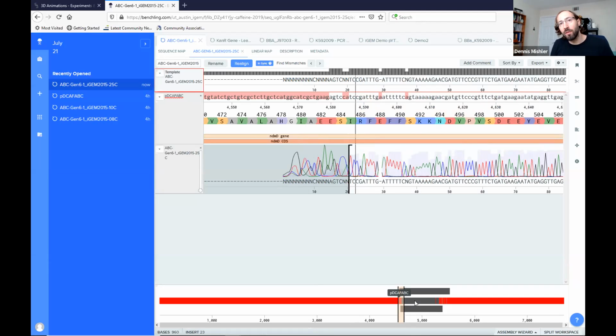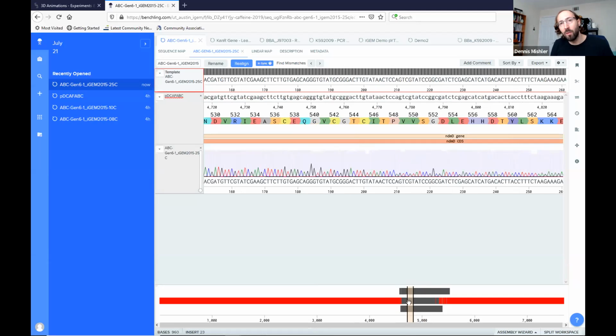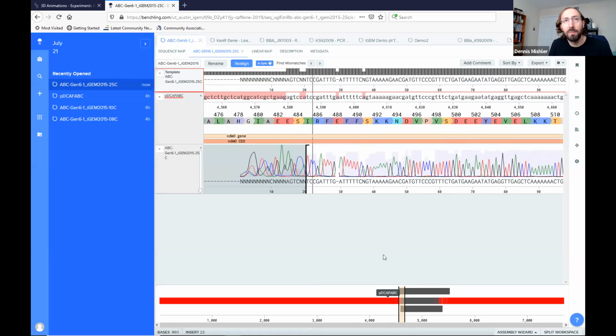That good matching is represented by gray down here. So if you look in this bottom part of the window, you can see all the gray. That means the reference file and the sequencing result match each other. That's a good sign. Let's go back to the beginning though, because we had a couple of reds.